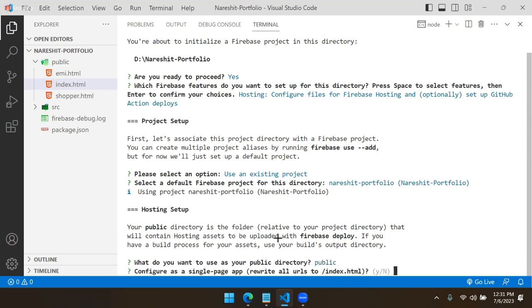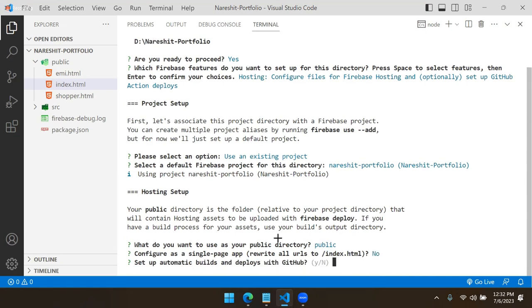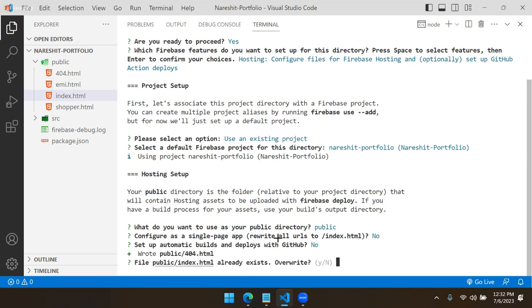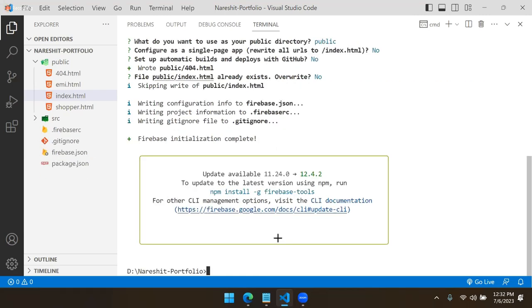Enter. It is asking, do you want to rewrite all URLs into index? Don't rewrite. Rewrite means deleting the existing index and keeping a new index. Already we have index, so don't rewrite, right? It is asking, do you want to connect with any other cloud like GitHub and all? Not required. And it is asking, index.html is there, do you want to overwrite again? No, we don't want to overwrite. Make sure that you are not overriding. Now everything is finished, and you see the configuration is ready.